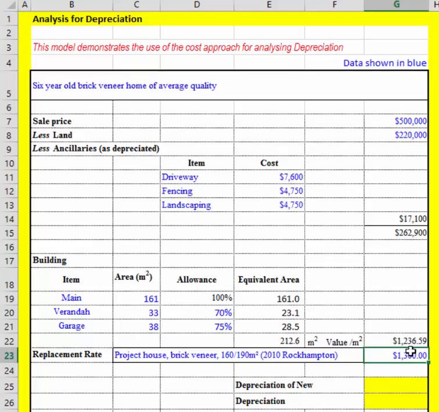$1,236.59 per square metre. And so if I multiply that 1236 by 212, I'll get that number. You'll notice my yellow highlights are disappearing.